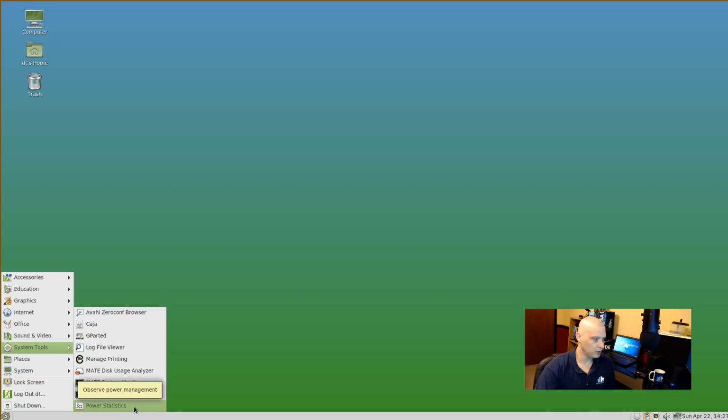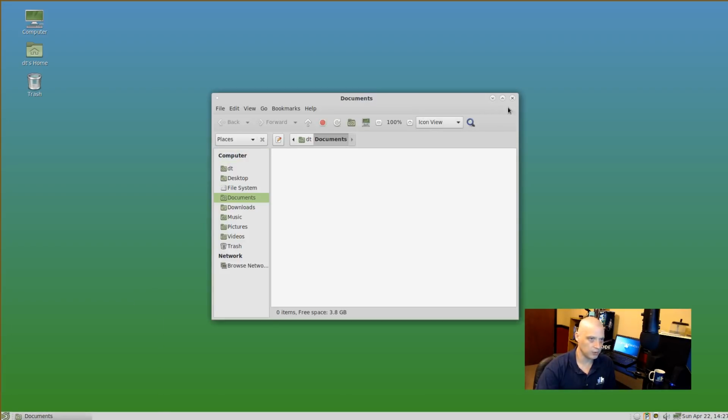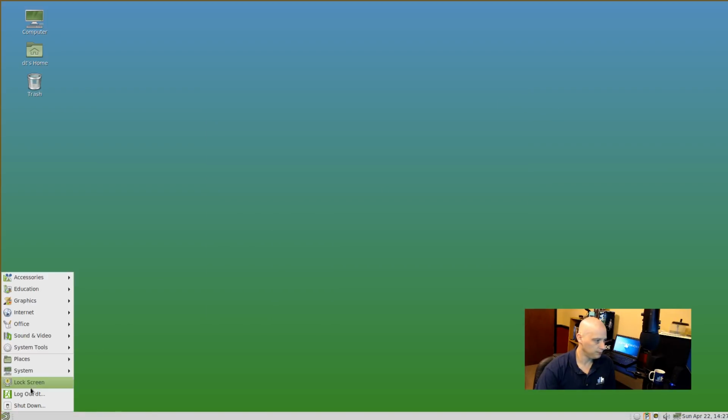All right, well, under System Tools, we also have Power Stats, Places. Under the Places category, this is just our directory structure. This just opens up various bookmarks, basically, in our file manager. So we have a bookmark for, like, the Documents folder here. So this opens up the Caja file manager in the Documents folder.